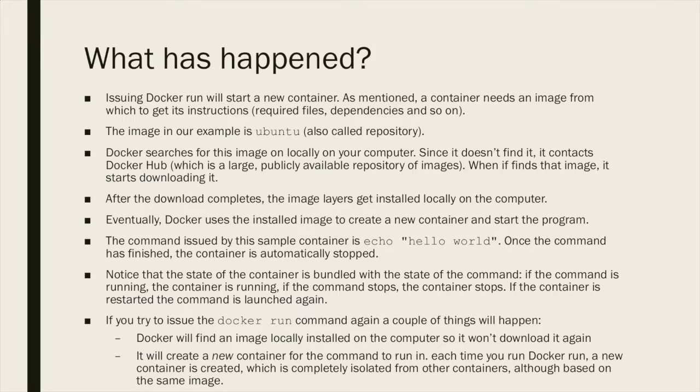Another thing to notice is that every time you use docker run, a new container for that command will be created. Each time you run docker run, a new container is created which is completely isolated from other containers, although based on the same image. That way you can create multiple environments from the same image, or multiple containers that are completely isolated from each other, and you can make all your tests on the same machine without having to create separate virtual machines to separate environments from each other.